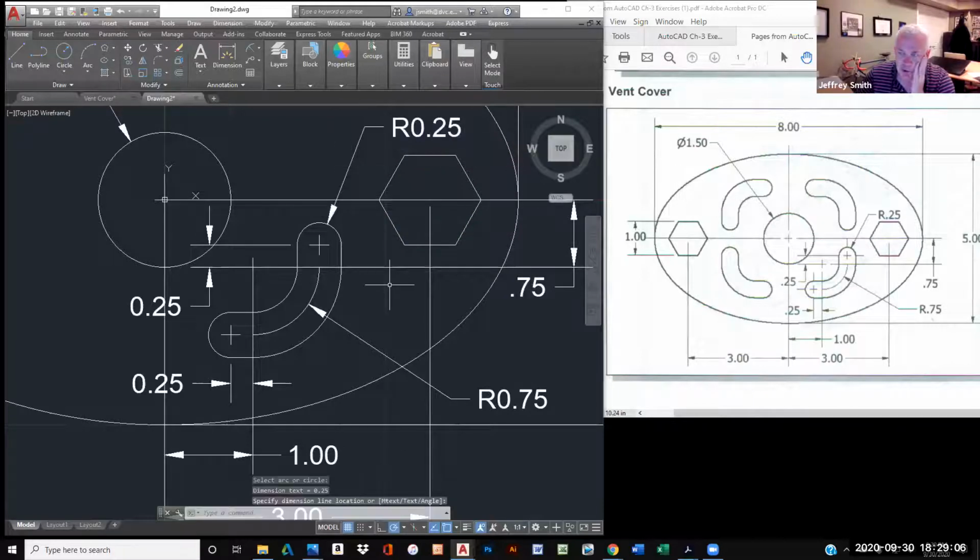0.25. That looks good. It appears that I have all the dimensions I need to move on. And so again, I think this was the hardest part, realizing that I just needed to make sure I knew where my center of this was. So then let's clean this up a little bit. 0.75. All right, let's take it off the center mark a little bit. Make sure I have that gap.